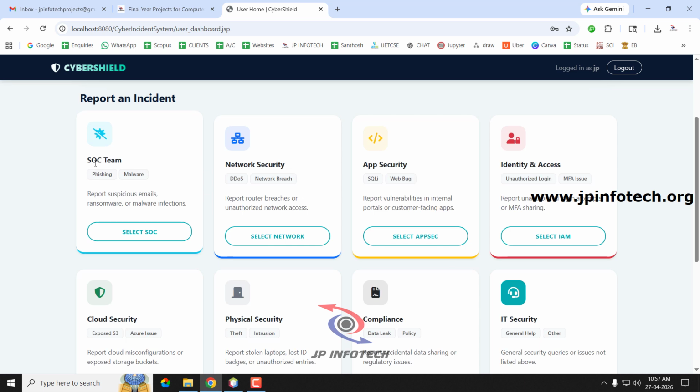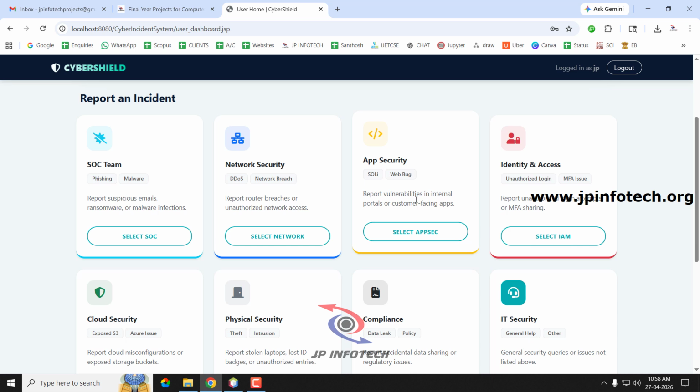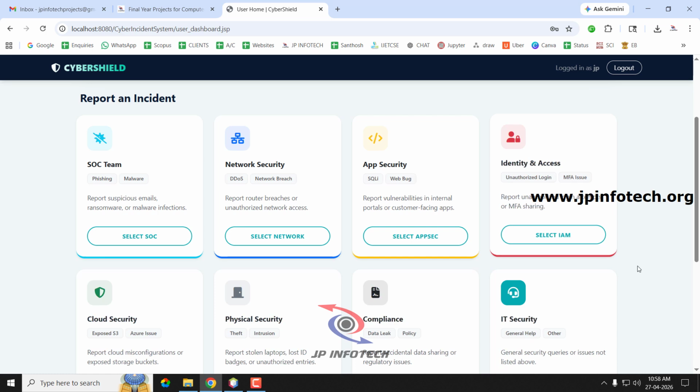The SOC team is especially for reporting suspicious email, ransomware or malware infection. The next one is network security, where DDoS or network breach kinds of things, where you can report router breaches or unauthorized network access. In app security, it is related to vulnerabilities in the internal portal or customer facing apps. Next is identity and access, related to unauthorized login or MFA issues, so reporting unauthorized login attempts or MFA sharing.